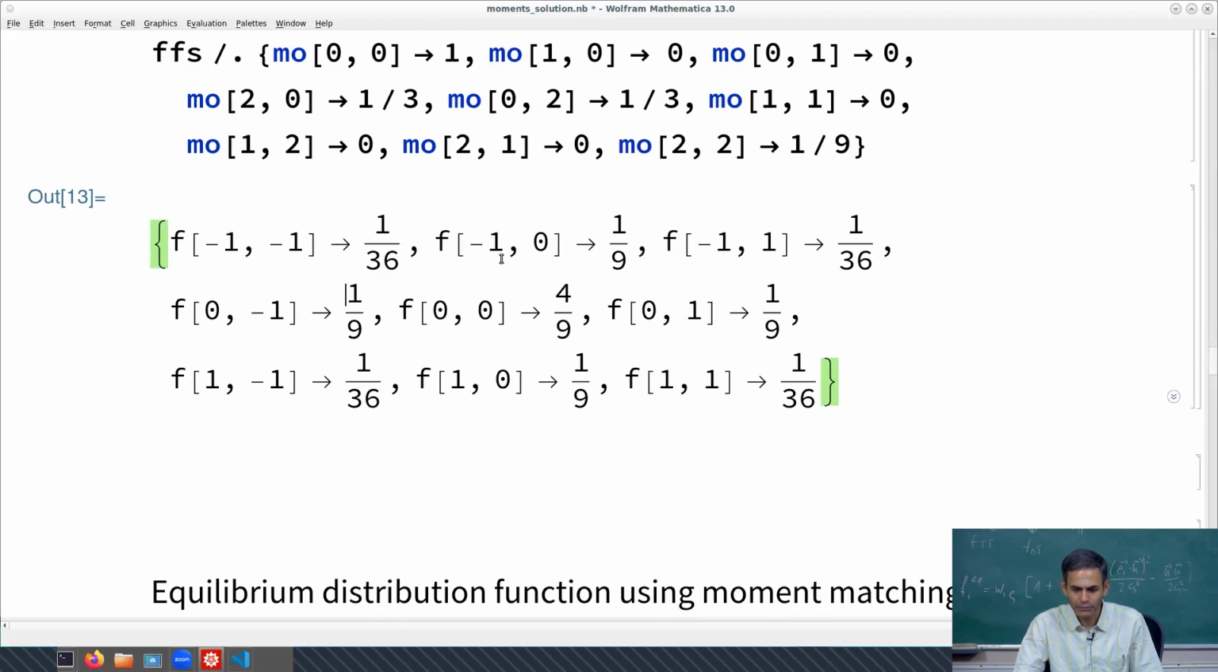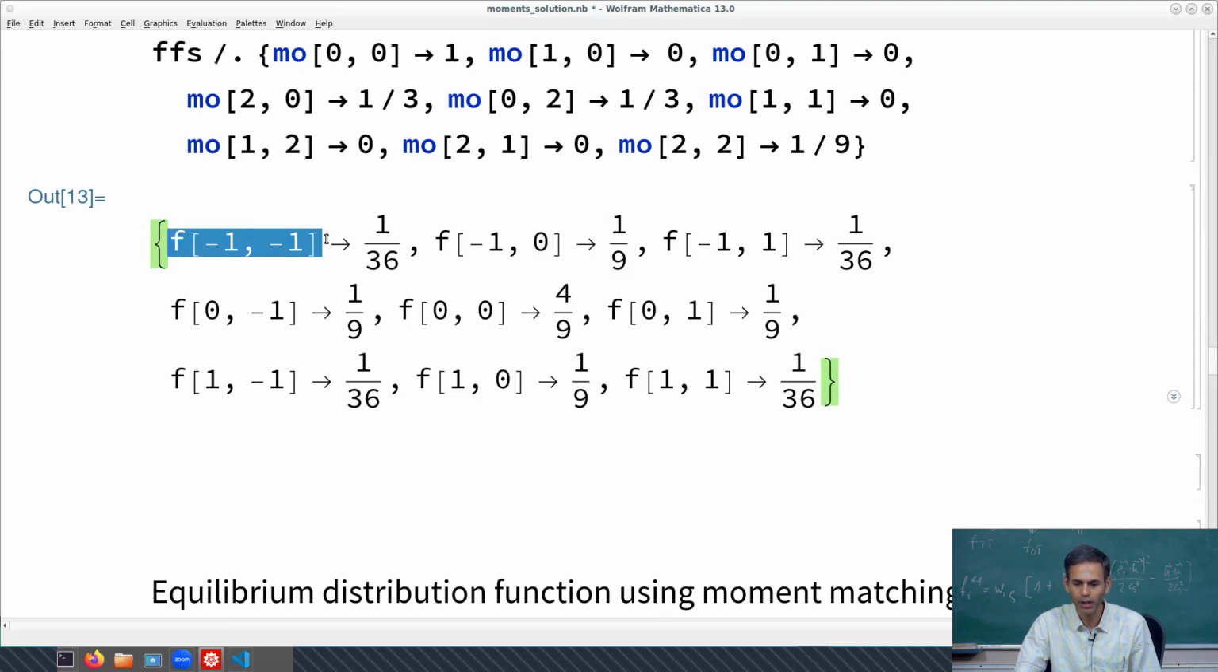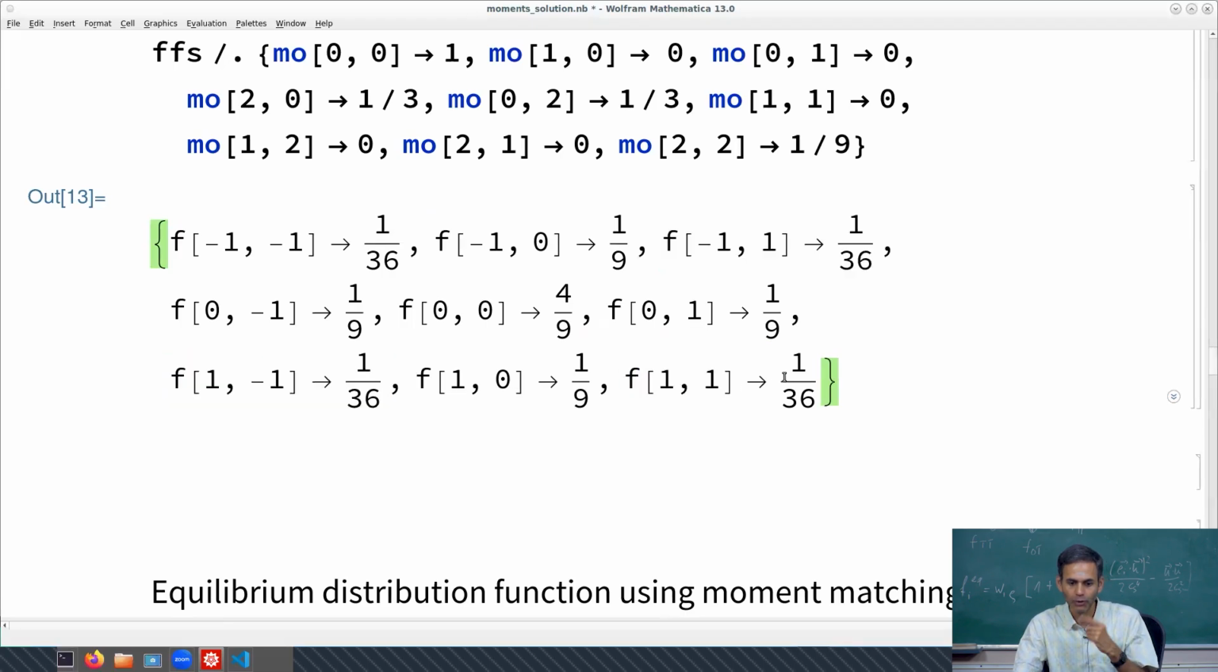Similarly, f10, where is 10? 10 is 1/9, okay? Similarly, 01 is 1/9, and then 0 minus 1 and minus 1 0, these are all 1/9, okay? These are all the 4 primary directions you have. Then the diagonal directions, which are minus 1, minus 1, minus 1, 1, 1, minus 1, and then 1, 1. These are all 1 over 36, correct? So we got these values.